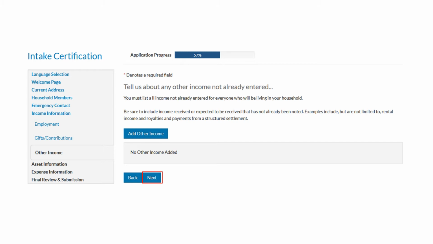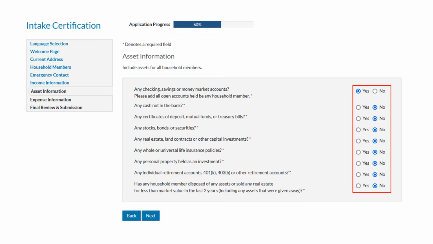If there are any other income sources that were not listed or you may have missed on the income page, you have the opportunity to add them now. If there are no other income sources, you can click Next to continue. We will now move on to assets. Again, read each question carefully and answer yes or no to each asset type for all household members. When complete, click Next.